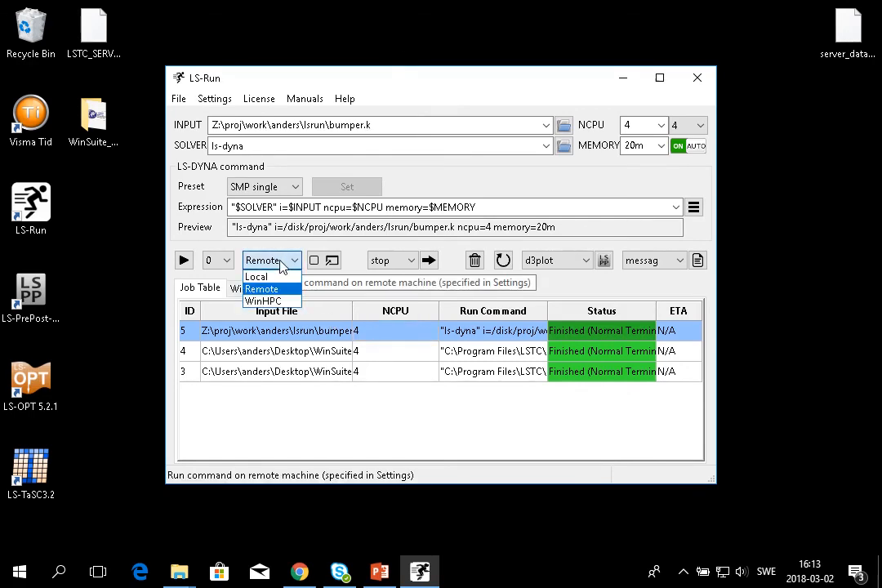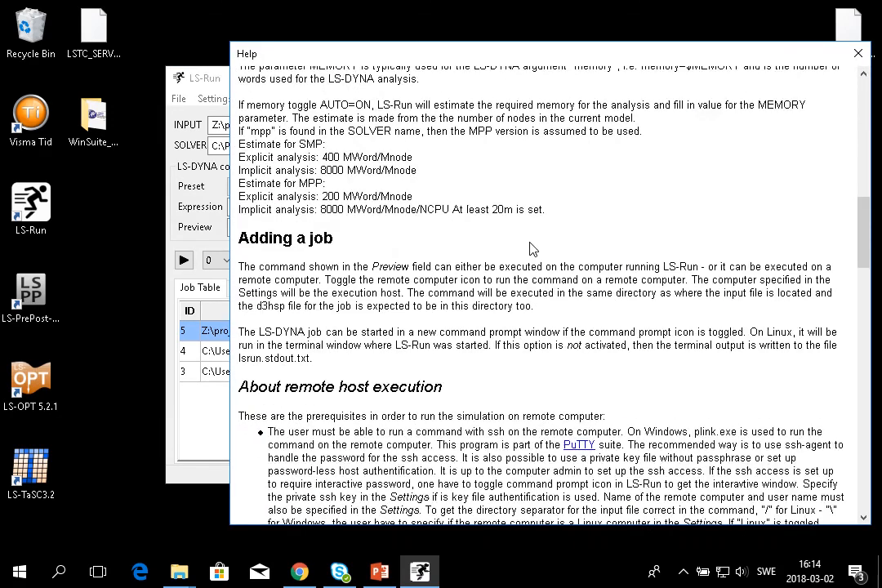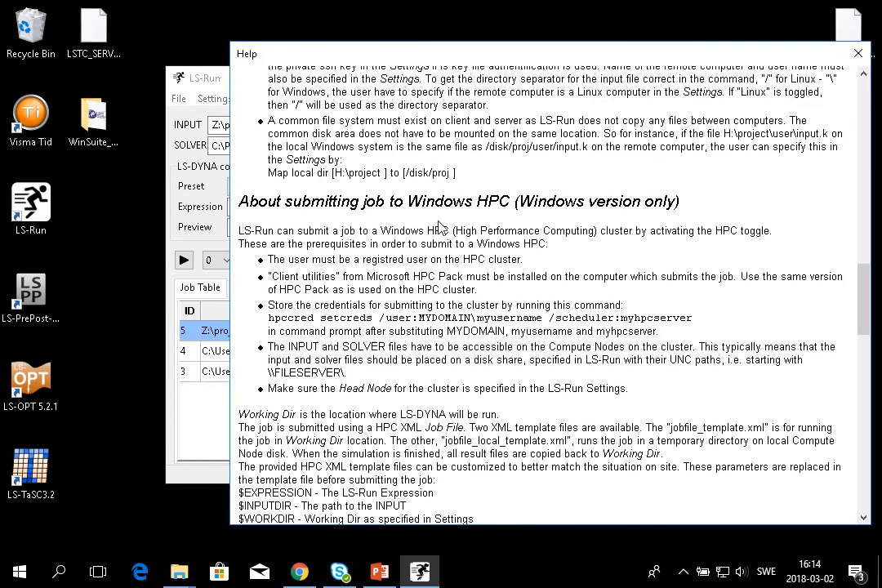The third way to start LS-DYNA simulations is to submit it to a Windows HPC cluster. So if we change to that and take a look in the online manual and go to the section where it's written about the Windows HPC submission, you will see that there are some requirements in order to submit to Windows HPC.